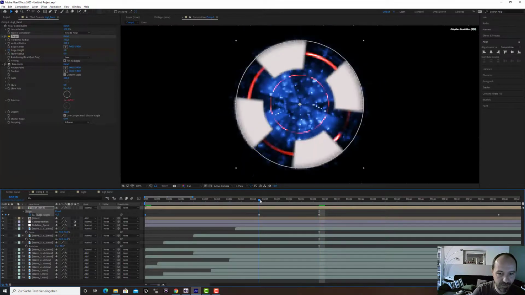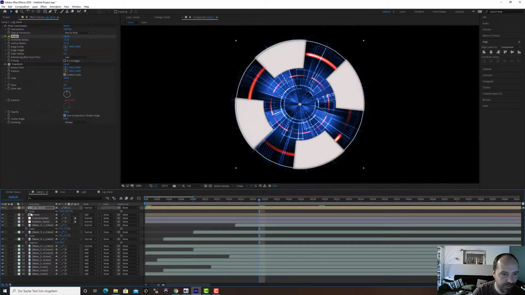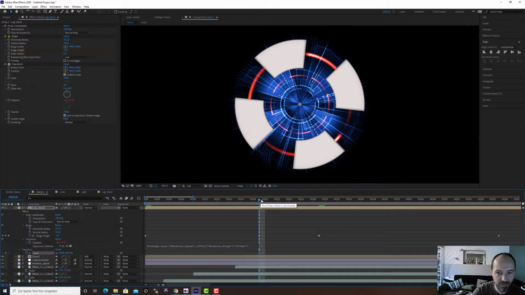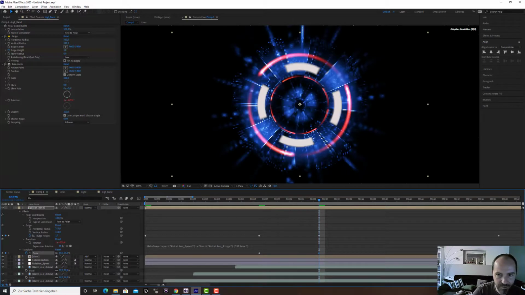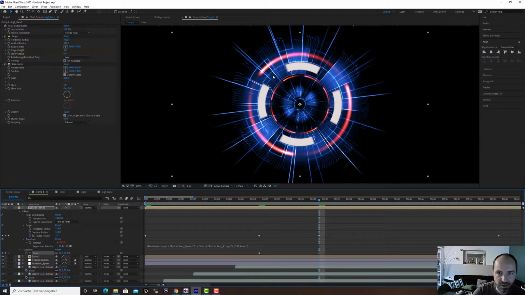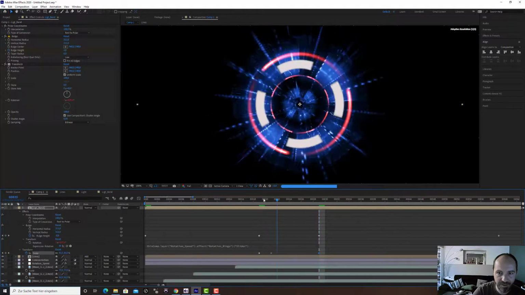So I go to my bulge here, hit S on the keyboard, make a keyframe, hit UU on the keyboard, go to my bulge height end frame and scale that all the way down so that it fits perfectly between those two ring lines. Okay, so now this is the animation.